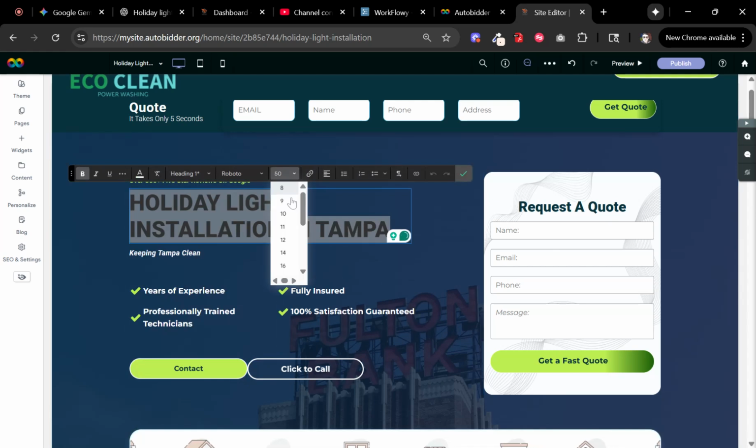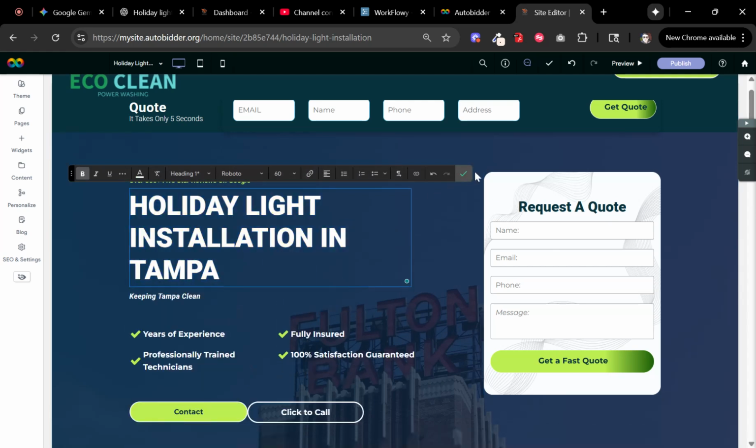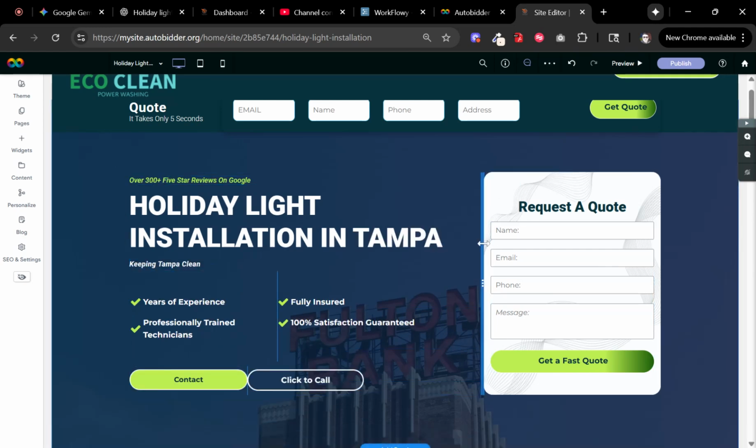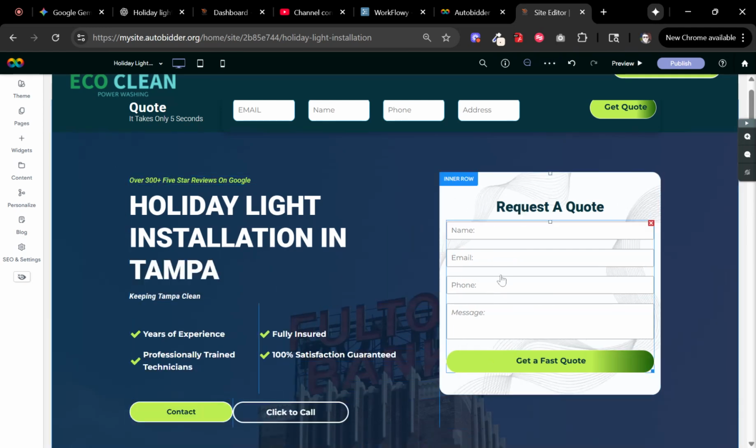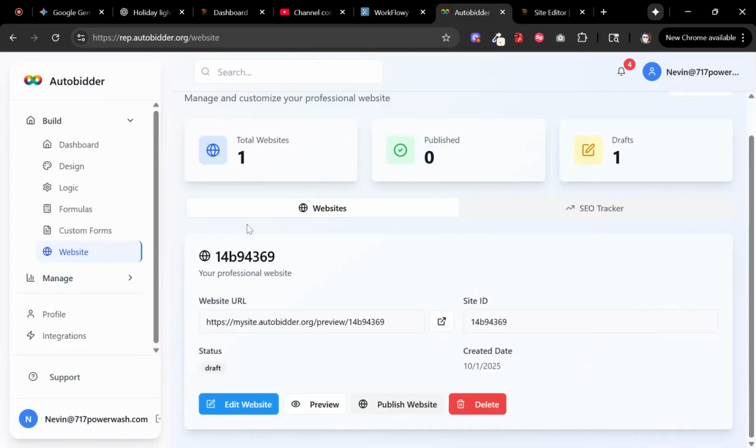Go ahead and make that white. Now you can adjust the size as you wish. I'm not going to spend too much time on that. Now I think what I'll do, I think I'm going to add the calculator right here. So let's go ahead and just grab that quickly.